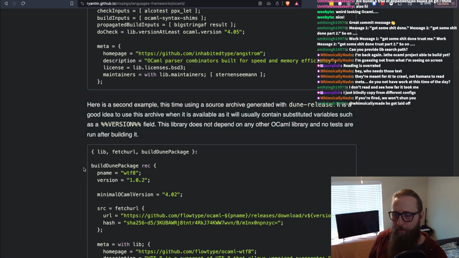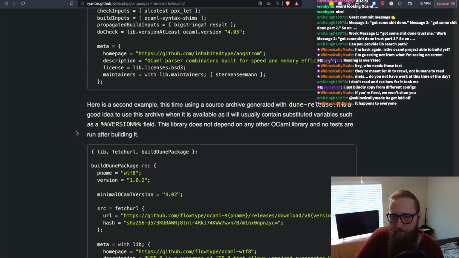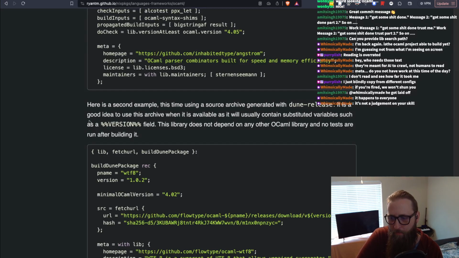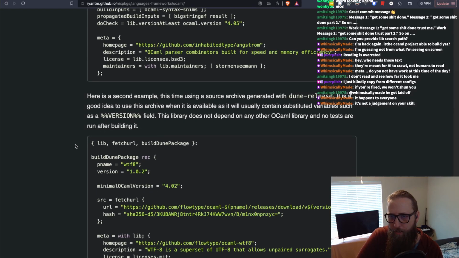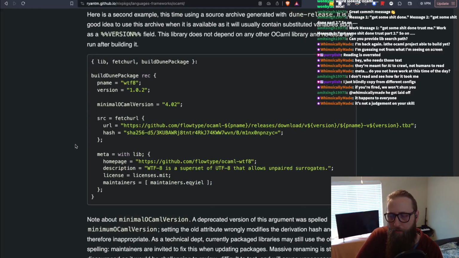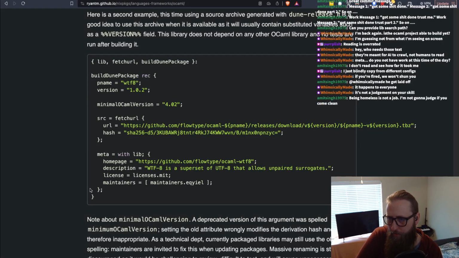This is true. Okay, here is a second example, this time using a source archive generated with Dune release. It is a good idea to use this archive when it is available, as it will usually contain substituted variables such as a version field. This library does not depend on any other OCaml library, and no tests are run after building it. Okay, understood. Fetch URL, Meta, awesome. I already like this way better because it says meta. Okay, just kidding. And sure.